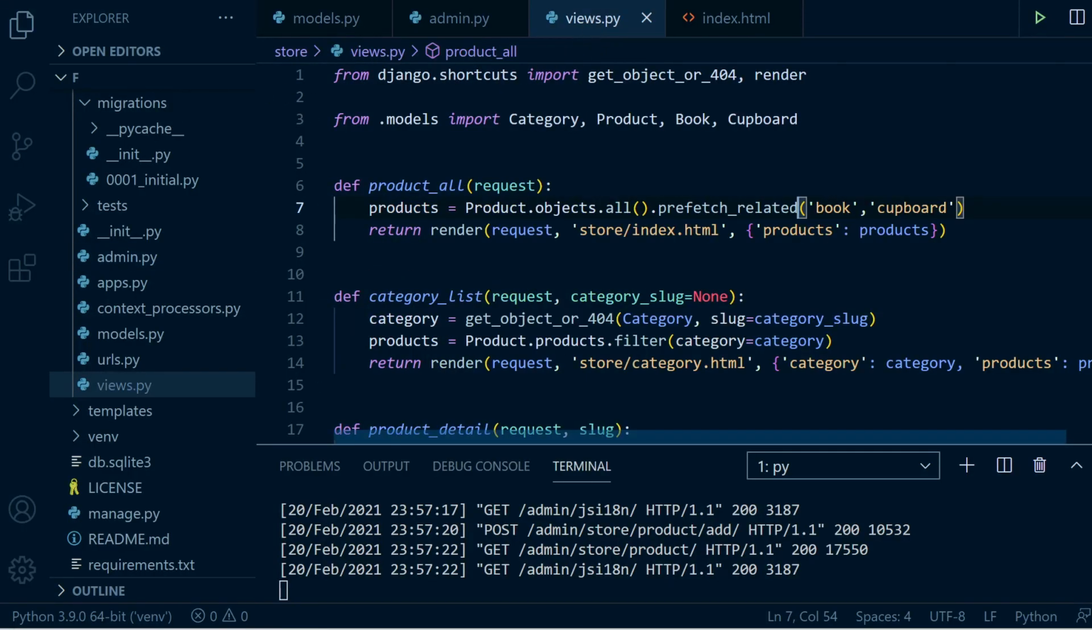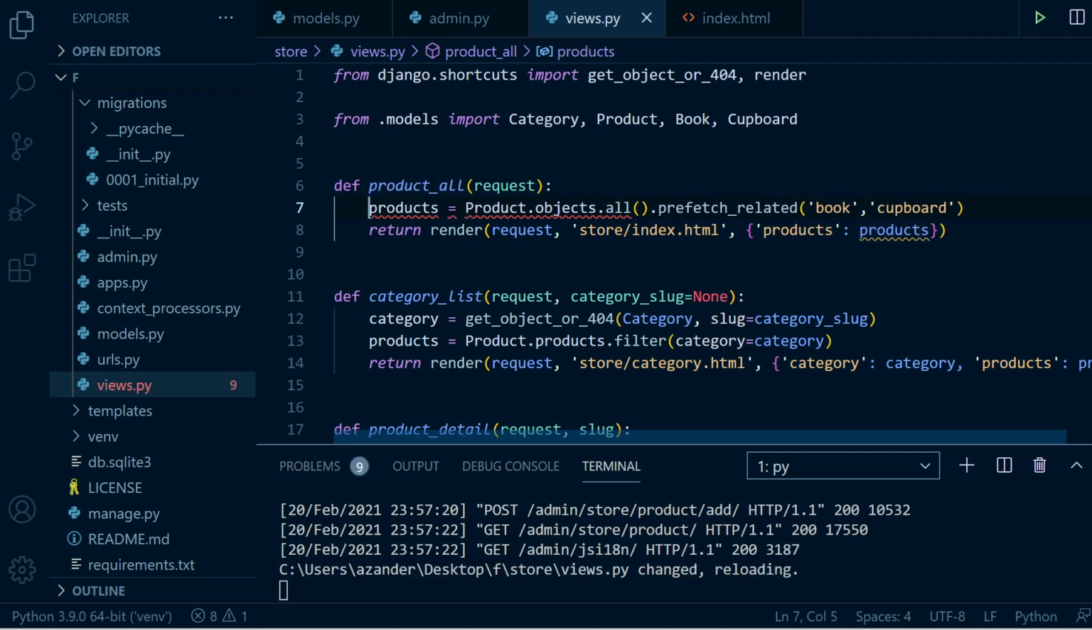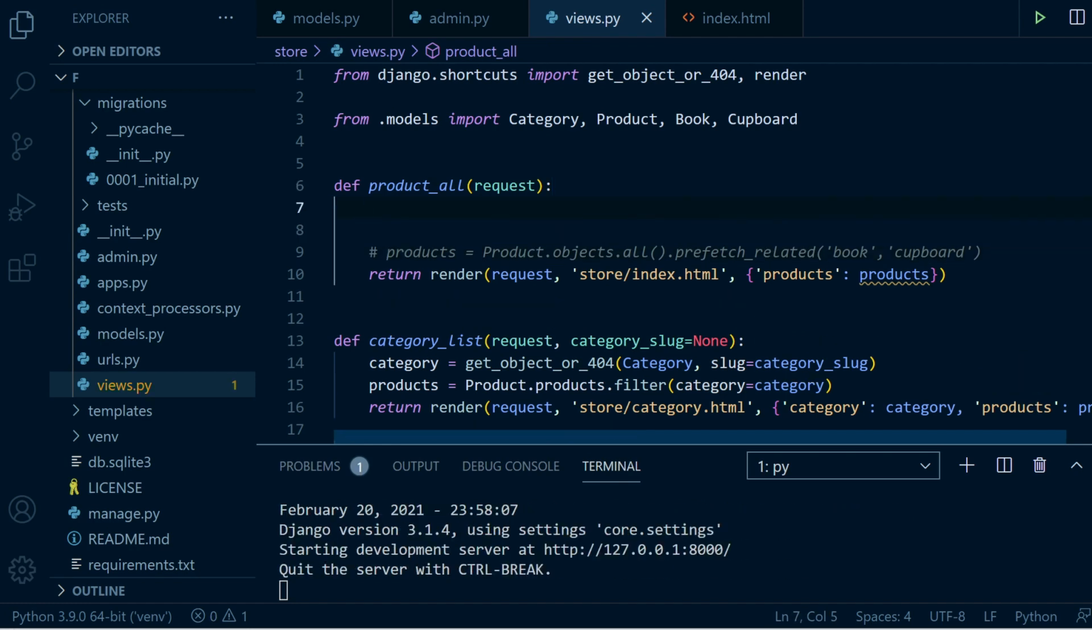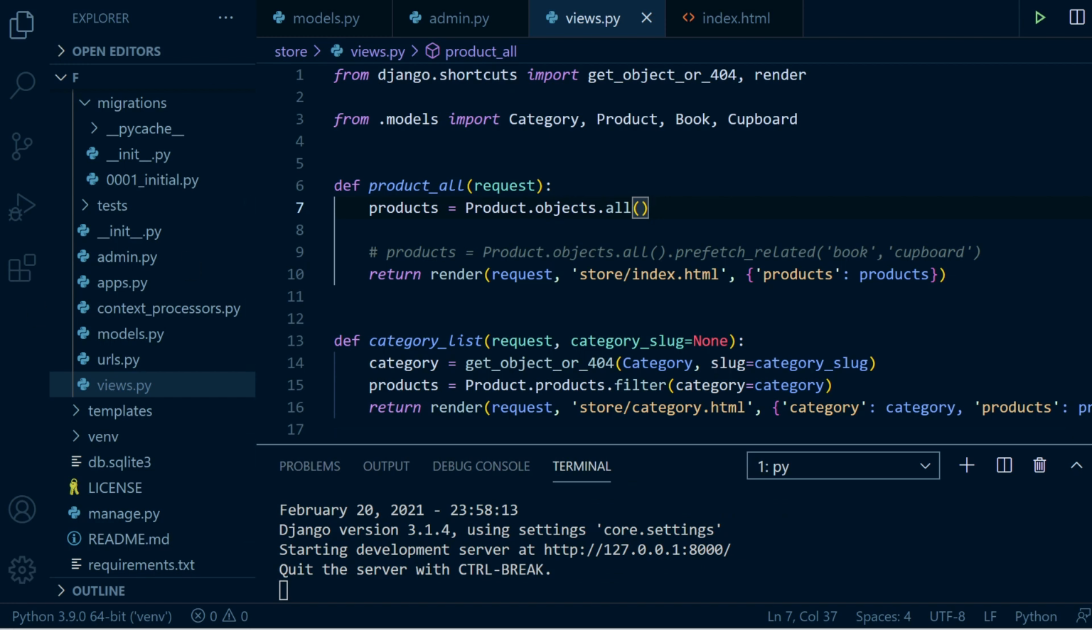So head over to the views. Right, so we had this before. So let's just, oh, what am I doing? Let's just get rid of that. So let's bring in our query again. So we're using products again. So let's just try this out, product.object.all. So we'll save that. Let's go into the front end.